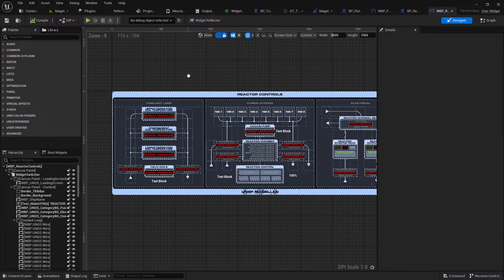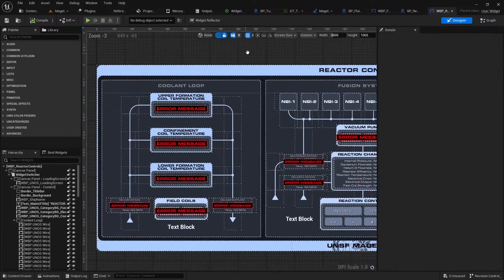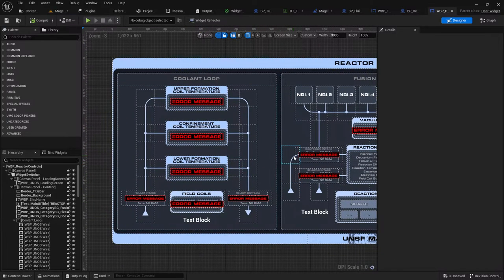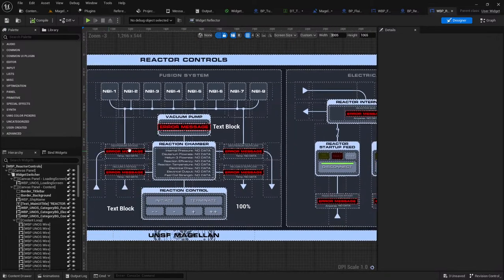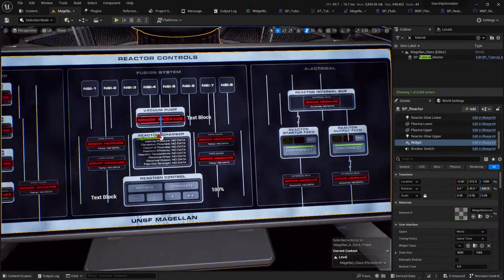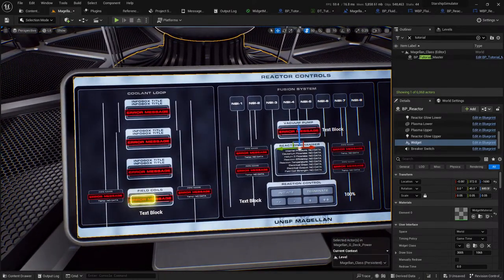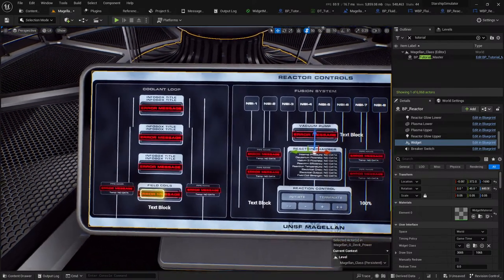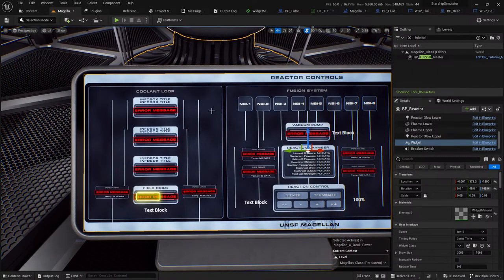This is a good example of how widgets are broken. Everything's all the right size, everything's all good, everything's all lined up on the widget blueprint. In the world, it's all messed up. That's because if you've got a child widget, it won't apply any scaling or other settings that you do after the fact.